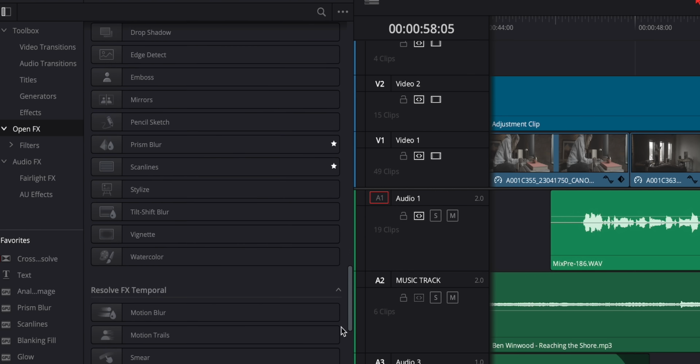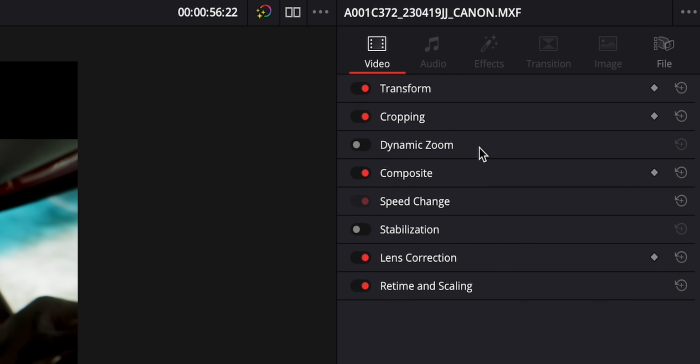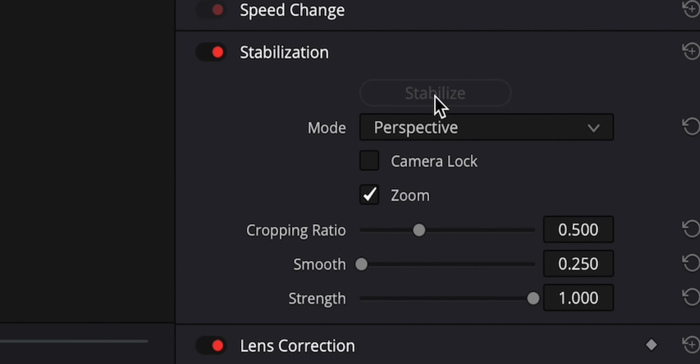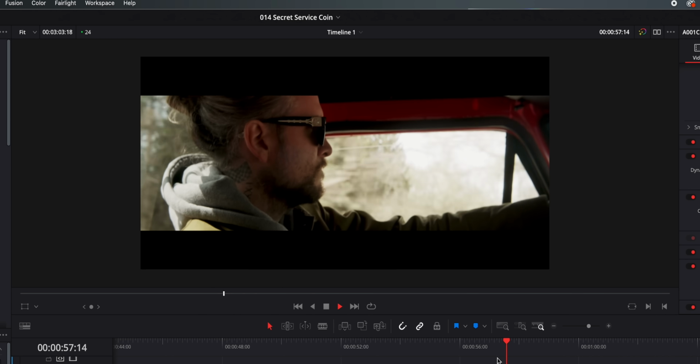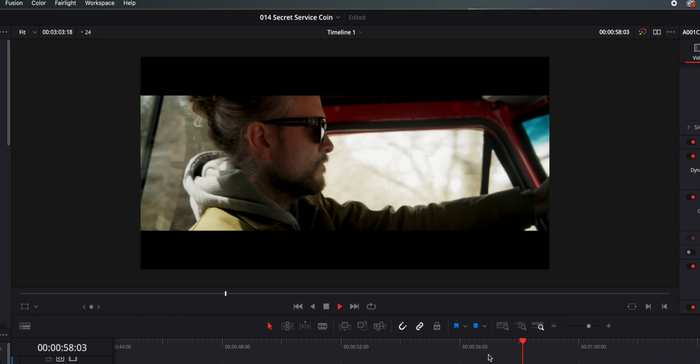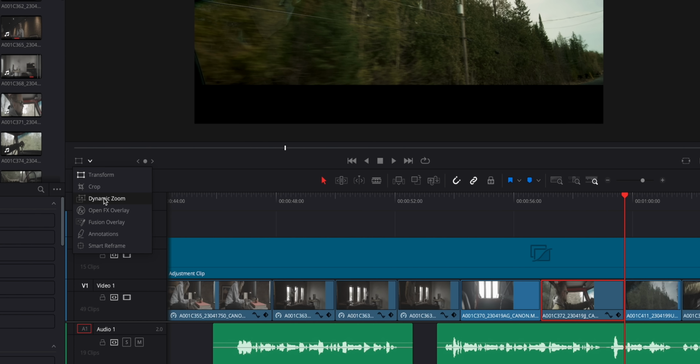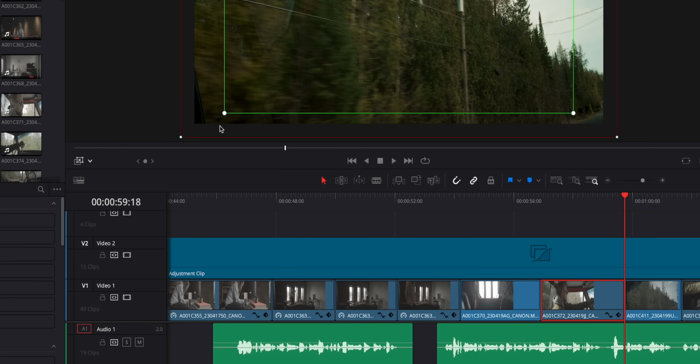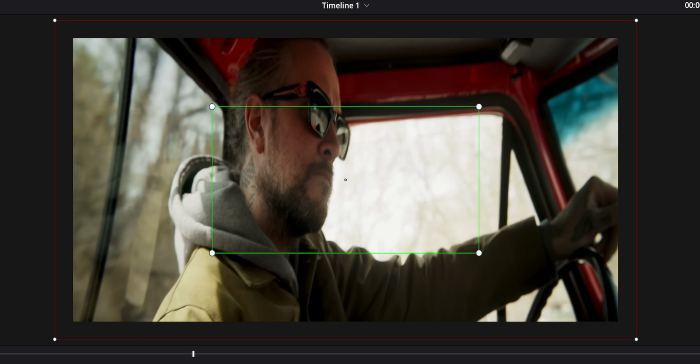One of my favorite things with DaVinci is the easy way to apply modifiers to your shots without having to dig through an effects folder. Most useful modifiers are already here. Shot is too shaky, stabilize. Too distorted, lens correction. Want to apply a slow zoom without having to mess with keyframes? Dynamic zoom. Click swap if you either want it zooming in or zooming out. And if you want more customization and specific changes, head to this drop-down menu in your monitor window and select Dynamic Zoom. The green rectangle is your starting frame and the red rectangle is your last frame. Set that up and you're good to go.